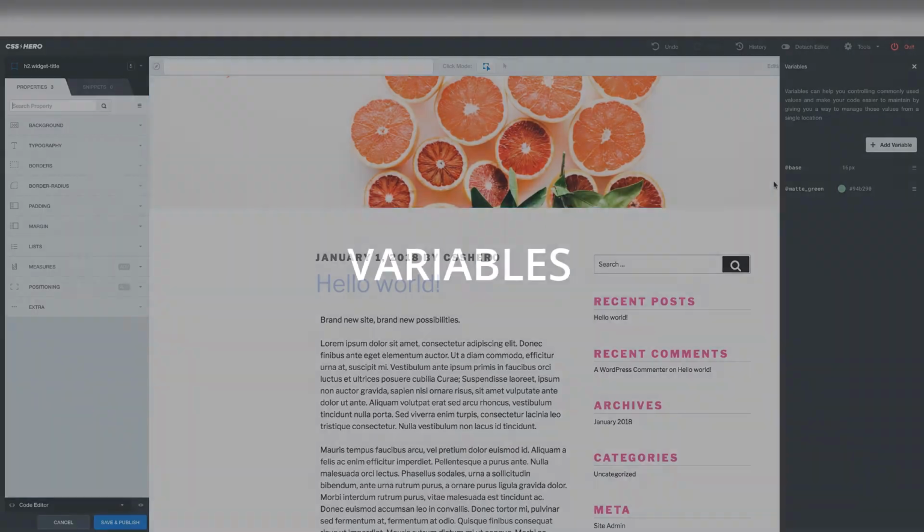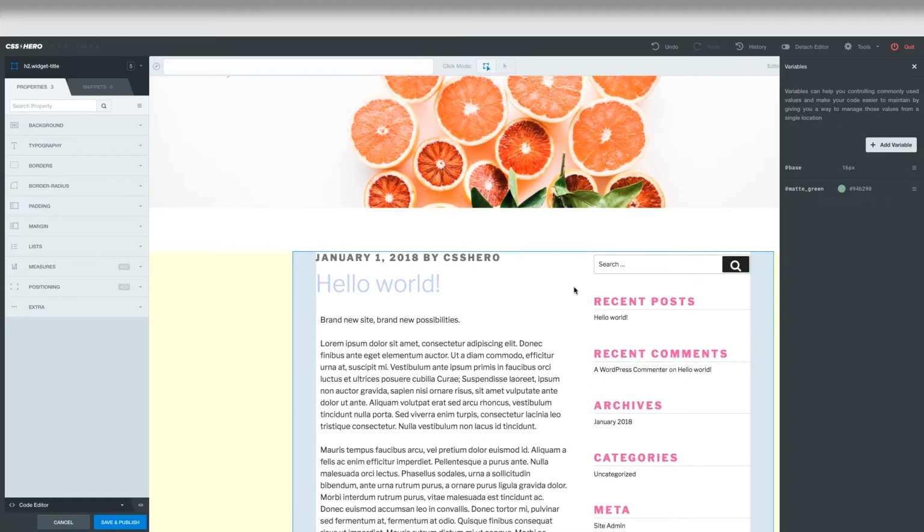Variables are really helpful when you're designing your site, because you can come up with shortcuts to create colors and font sizes and line heights that will have these nicknames, like matte green is that specific color. Instead of remembering that whole long thing, you just have to remember matte green.